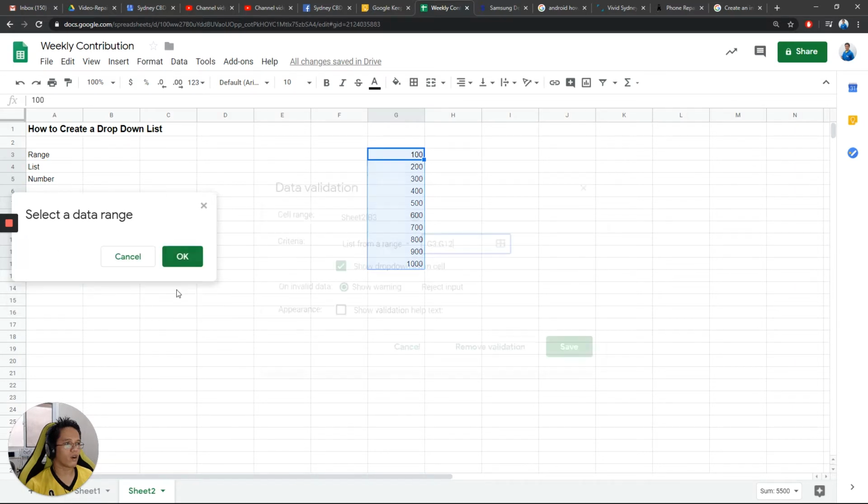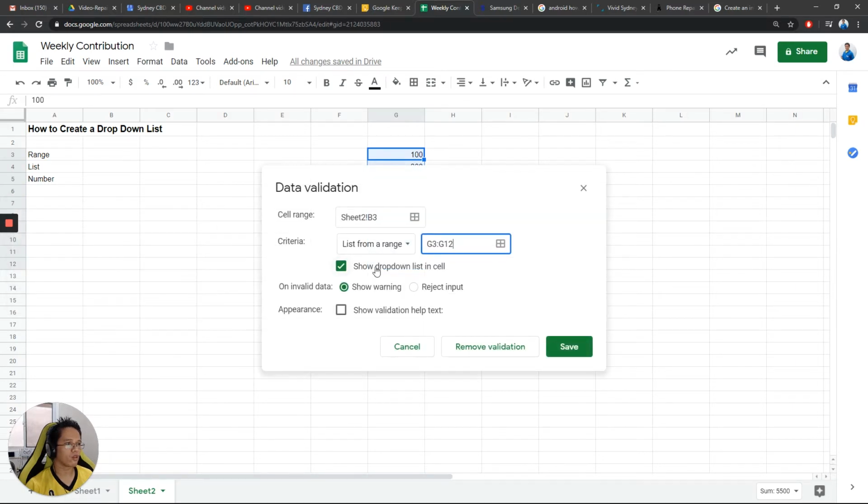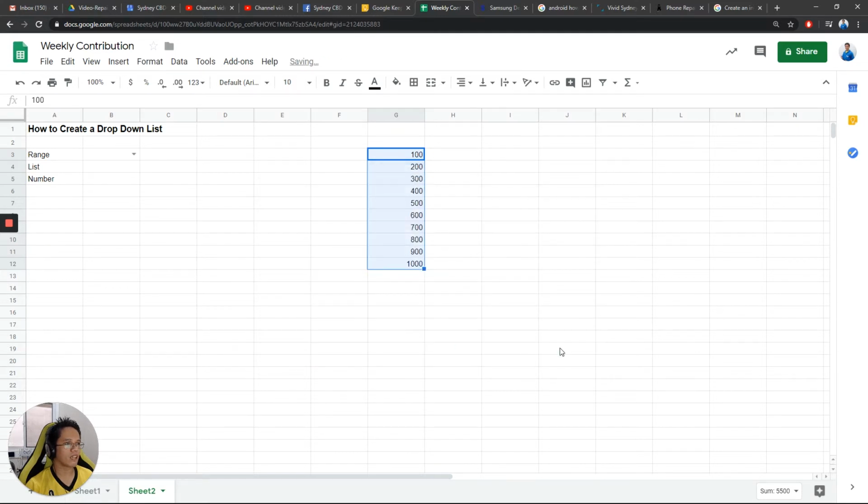So click OK. Show drop-down list in cell. That's what our intention is. Show warning if they attempt to enter invalid data, or we can just totally reject the input. So let's just leave it to show warning. And then you can also show validation help text. So if you want to have a direction or something in case they enter invalid data, let's just leave it blank and then click on save.